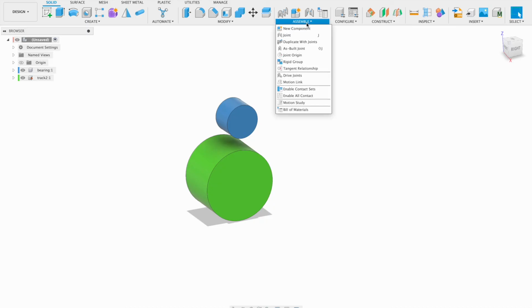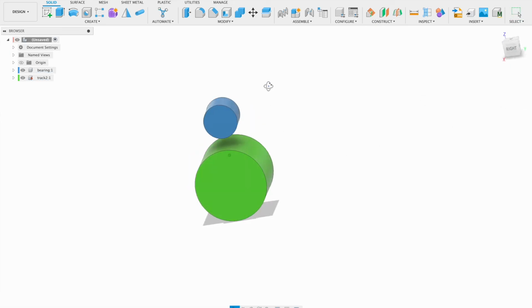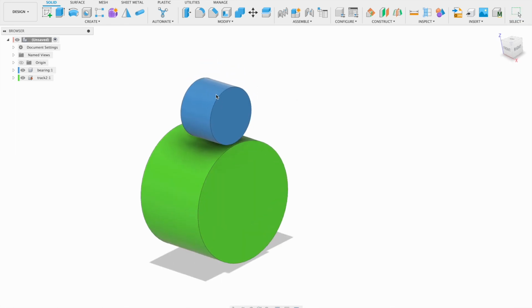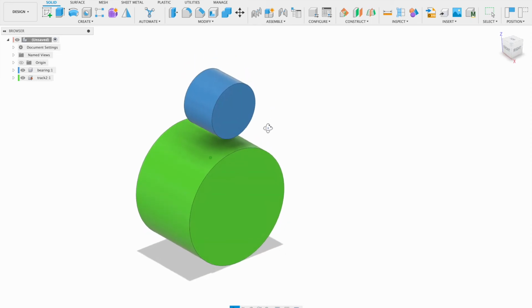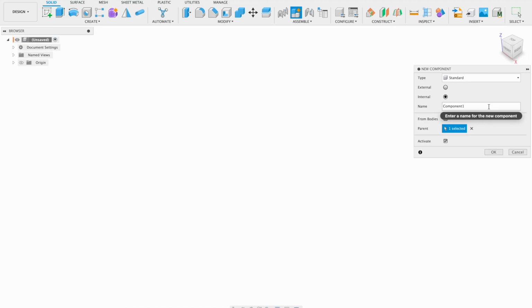Okay. So let's try it now. Okay. Still, there is a relationship. Okay, this looks a lot like a Fusion error. So let's do another design with the same items. Because that's like a Fusion error. Let's create a new component here called track in a new design.